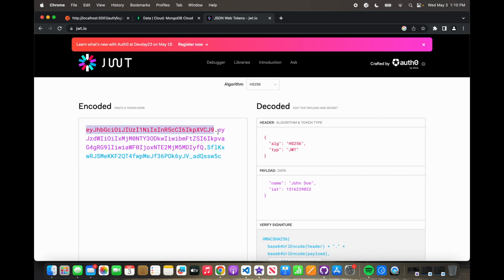Then this second part here is the payload data. This is what we're sending, what we're putting into our token. So for example, if the name is John Doe and the issued at time, what time it was issued at, is this, and this is what it means in central time. This is what our token is carrying.